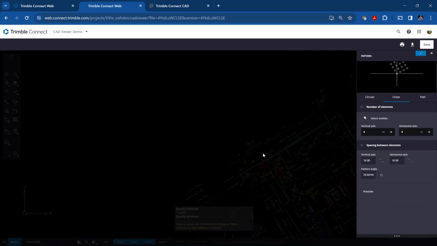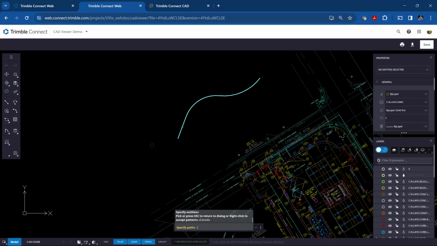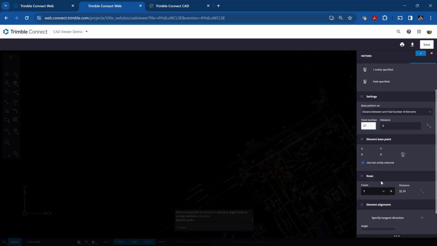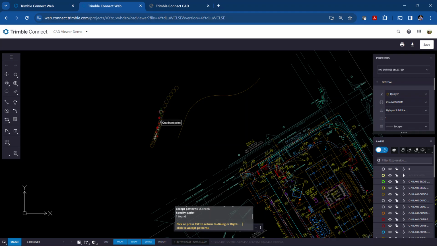I'm going to escape, and I'm going to switch this to a path. The entity is already selected because I selected that circle, and now I have to pick the path. So I'll pick this path here. Then you have total number and distance. Let's say 5 feet, and let's do 20, and using the element base again from the center point, you have rows. In this case, I'm just going to do one row. You can specify tangent and angle, but if I click preview, you can see it's trying to follow the number of objects along this particular linear feature.